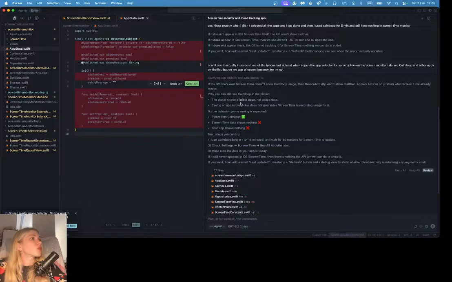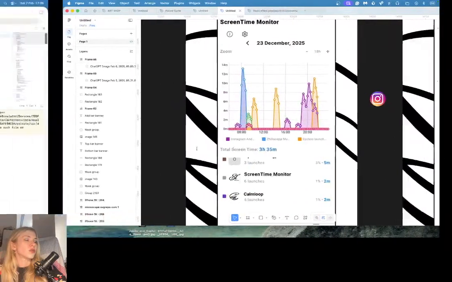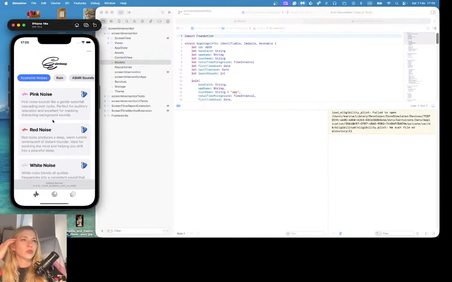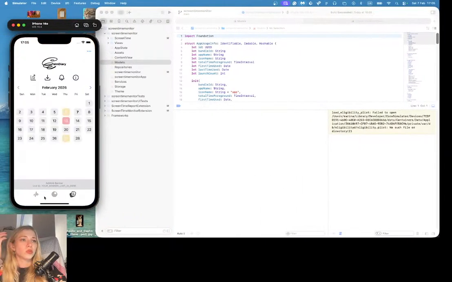If the iPhone's Screen Time doesn't show Calm Loop usage, the device activity won't show it either. Apple's API can only return what Screen Time already tracks. Why can you still see Calm Loop in the Picker? The Picker shows eligible apps, not usage data. Seeing an app in the Picker list does not guarantee Screen Time records usage for it, so the behavior you've seen is expected. I don't know if that's expected. Use Calm Loop longer. Use Calm Loop longer? You sure? Okay, I'm using it.